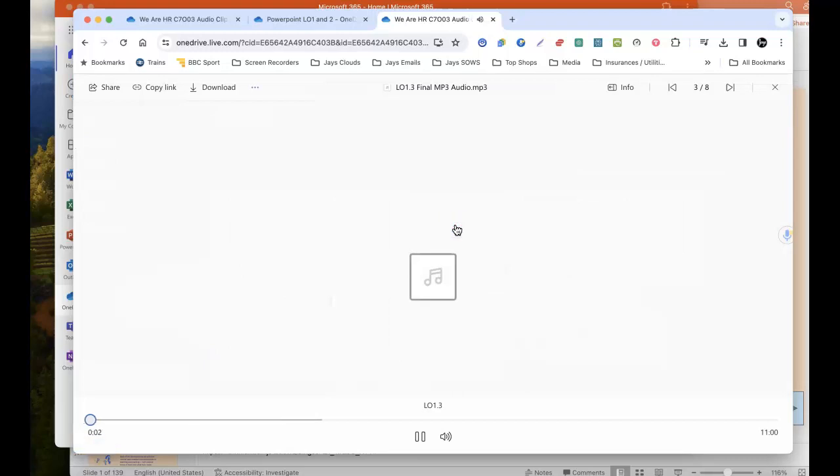wish. So now we move on to learning outcome 1.3, where we are asked to analyse why organisations may fail to see a return from their investment in learning technologies.